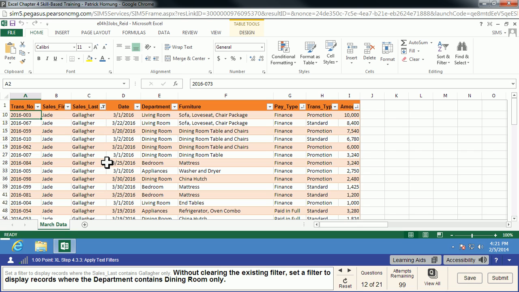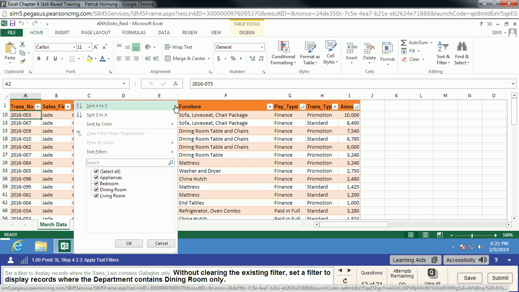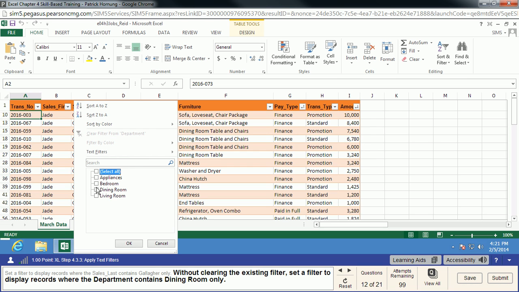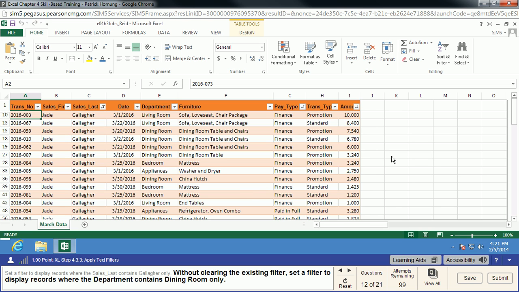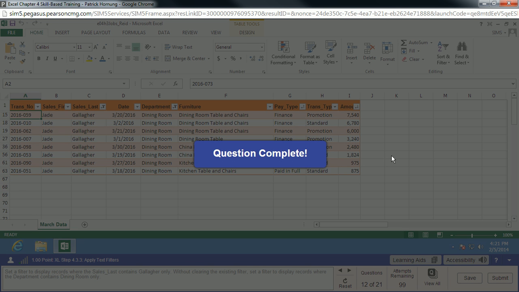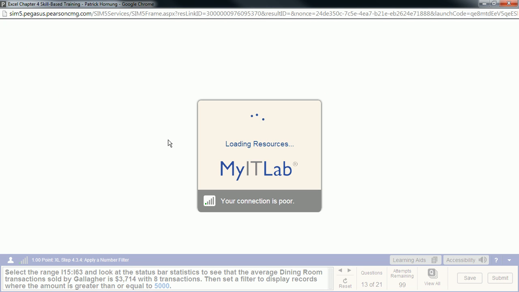Now we're not going to clear the existing filter. We're going to additionally filter where the department contains dining room only. So we'll pull away everything else but dining room. Now you could select dining room and bedroom if you wanted, so it gives you more power in your filters. Show what you want, hide what you don't. But in this case, we're going to do dining room only. And you'll notice that Gallagher and dining room, when those both fit, there's only a few different records that fit that profile.